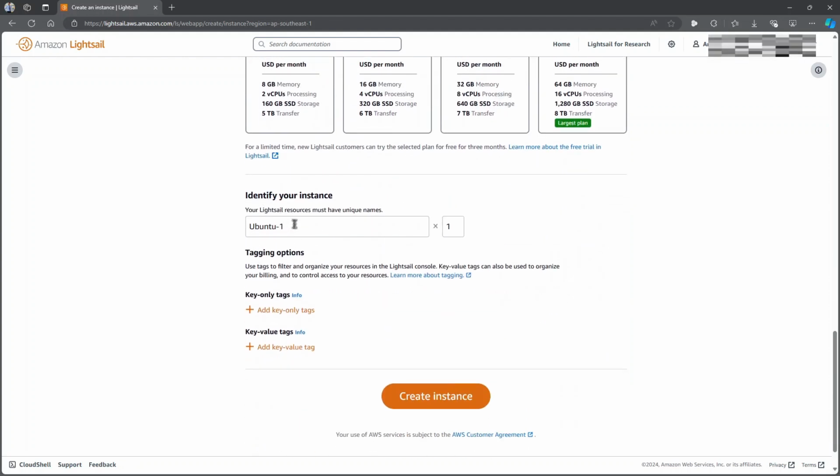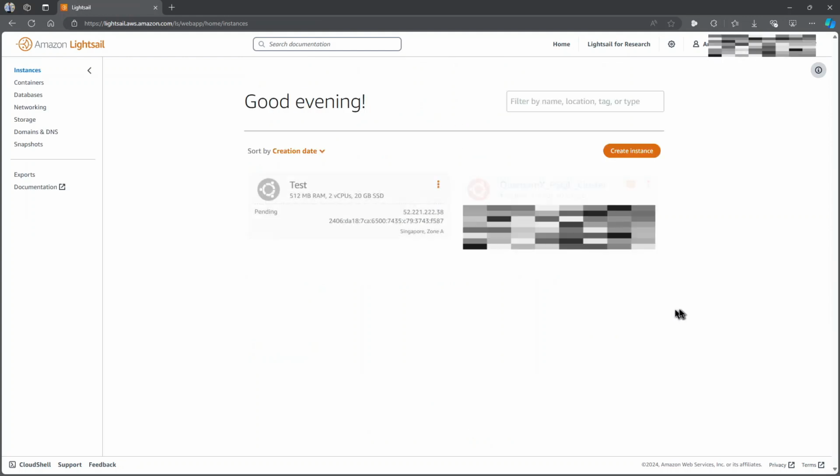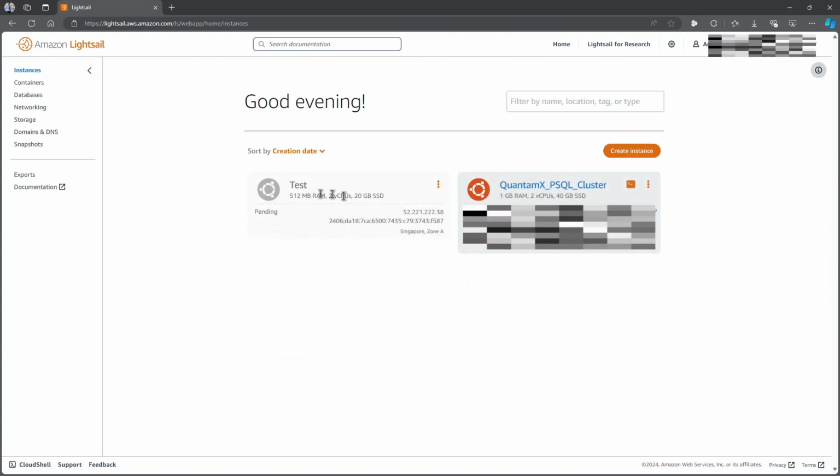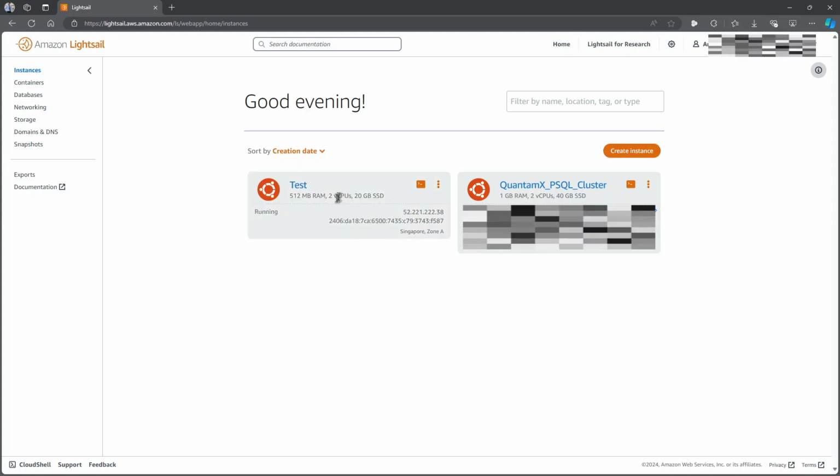After that, identify your instance. I'm going to name it test. Here you can use key-value tags if you want to tag it or something like that, and I don't need that for now. So create instance. Yeah, the instance is created and it is activating. Yeah, the instance is running.